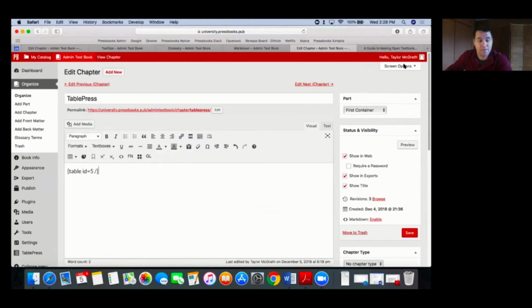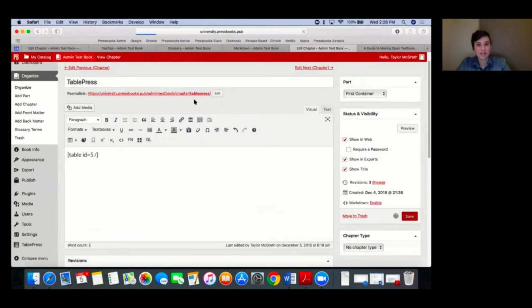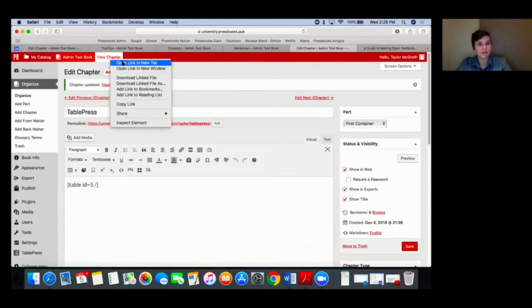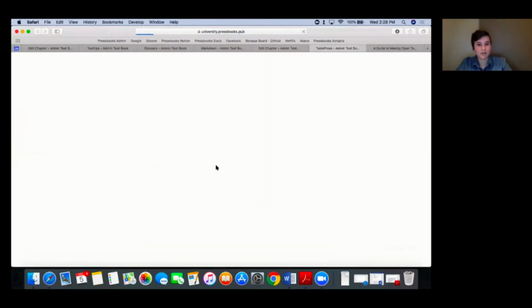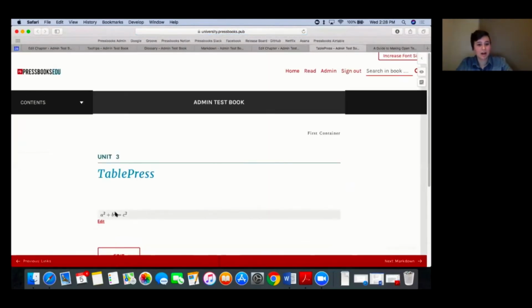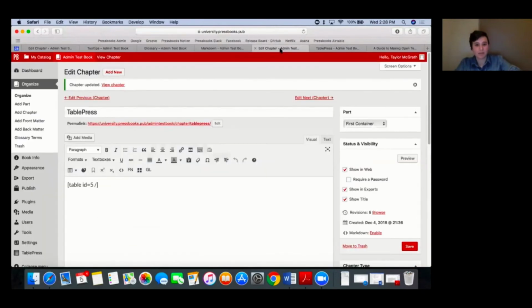Just FYI. So I've copied the shortcode, which appeared on the TablePress page for this table that I've created, and I've pasted it into the visual editor for my TablePress chapter. So now I'm going to save my changes. And we can see that the equation translates into LaTeX in our book here, inside of the TablePress table.